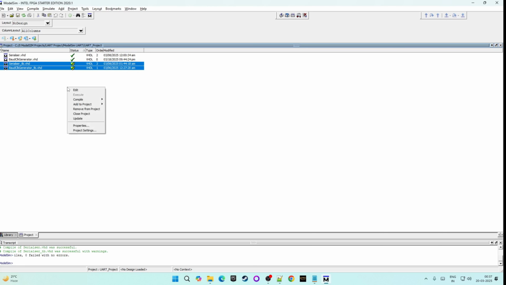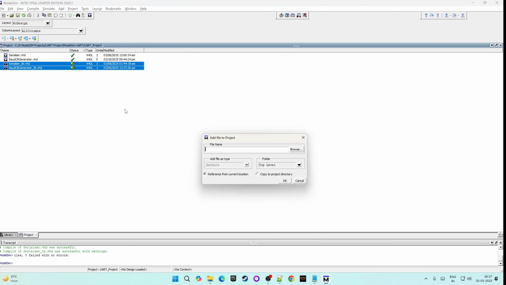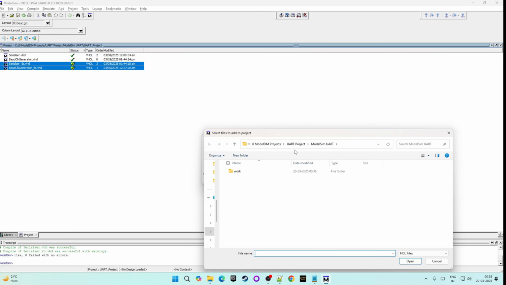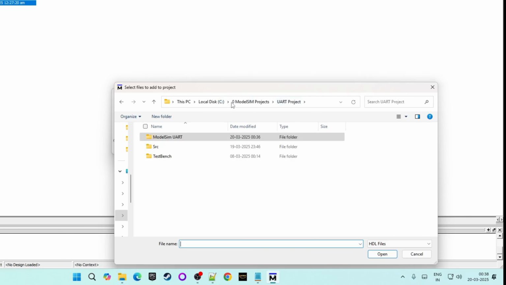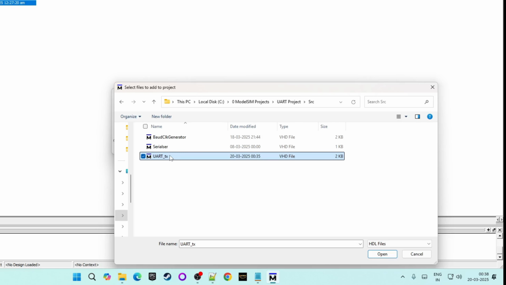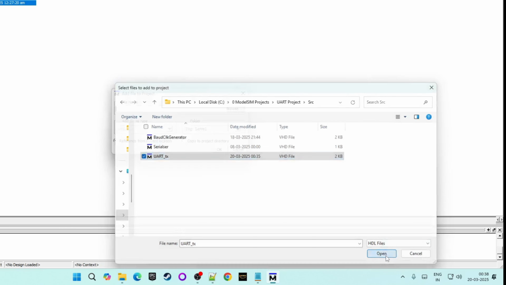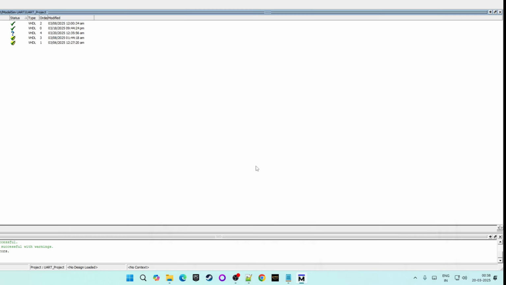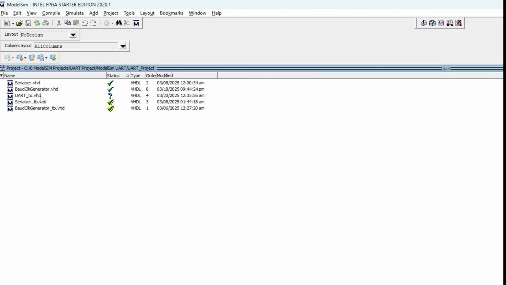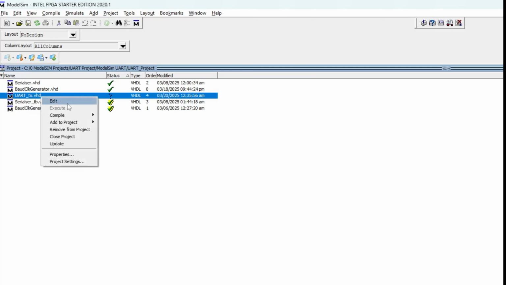So simply right click. Now click on this add to project and click on existing file. Now click on browse. Now go to the source folder under this UART_project. So we have this source folder and this is the UART_tx.vhd file which we have just written. So I will select this file and I will click on this open button. Now click on OK. So you can see that this UART_tx.vhd file is listed here. So right click and now click on compile and then compile selected.